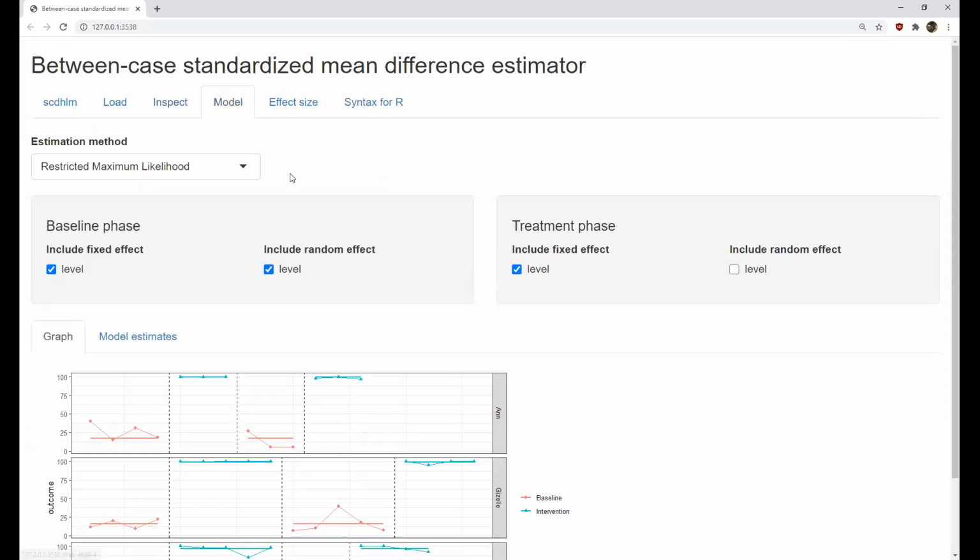If we move on to the model tab, this is where you can specify more complex models. At the moment, the default selections in the SCD HLM correspond to the default model specification that the WWC uses. However, that might not always be the case. So if your reviewer is going to estimate the effect size, it's important to have a general understanding of what's going on here. The first dropdown lets you choose between the moment estimator and the restricted maximum likelihood, or REML, estimator that I referred to earlier. The WWC uses the REML estimator.